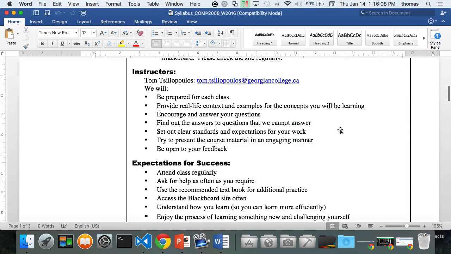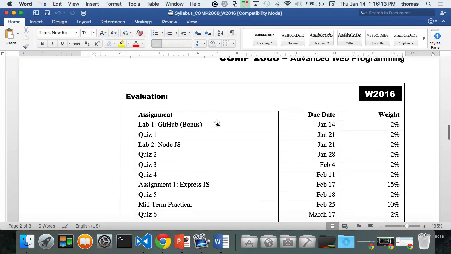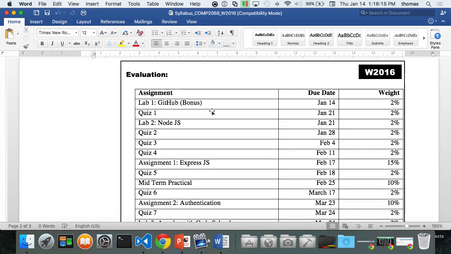All right, so let's take a look and see what it's going to look like for me. Here's my schedule for assignments right now from a syllabus perspective. Lab 1 again will be today for a 2% bonus.